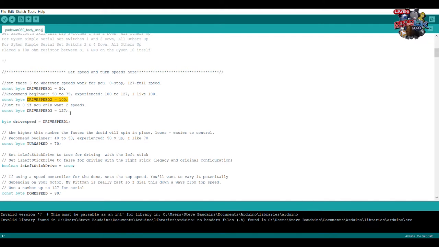And in fact, if we scroll down, one of the first things we see is the three different drive speed settings. As you may know, by clicking down on the thumbstick, you can change the maximum speed your droid will go. If those values by default are not to your liking, then you can change them in here. Obviously, do make sure you upload the code each time you make any changes.